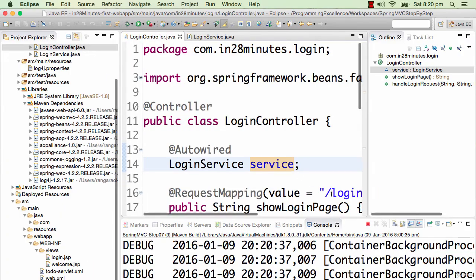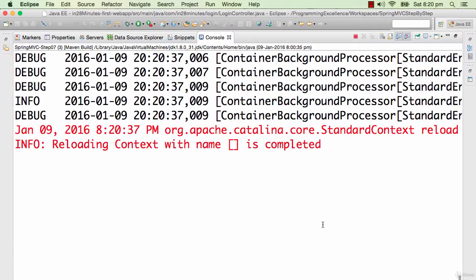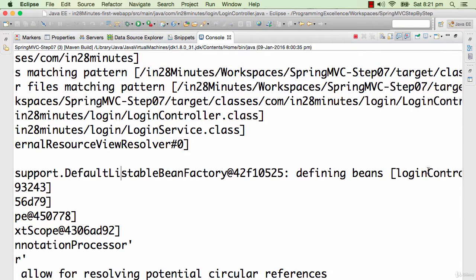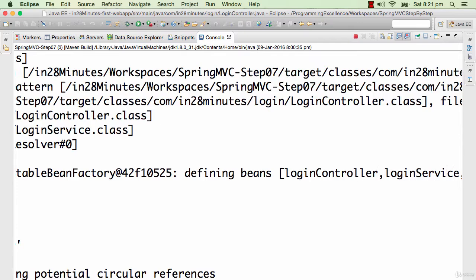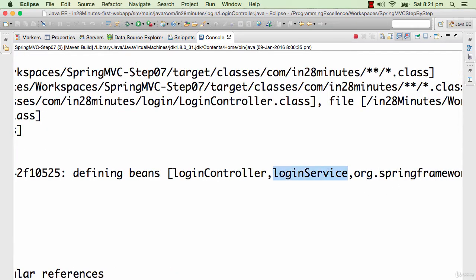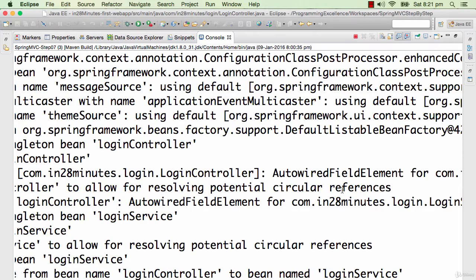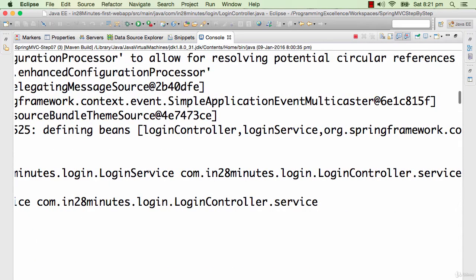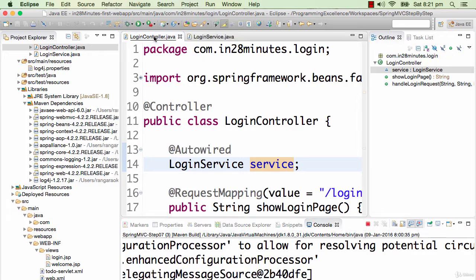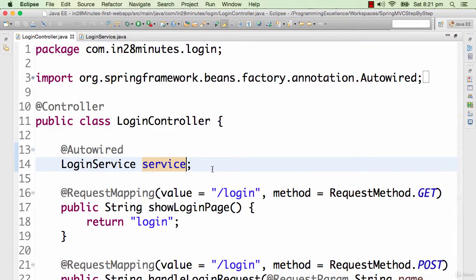So let's quickly see what's happening in here. You'd see that in the bean factory, Spring is defining these beans, login controller and login service. That's good. So login service is now available as a bean, and you'd also see that in the login controller there is a message in the log, auto-wired field element for login service, and the login service bean which was created is being auto-wired. So without us creating an instance of the login service here, we are able to auto-wire it in with the Spring framework. That's the magic of Spring framework.